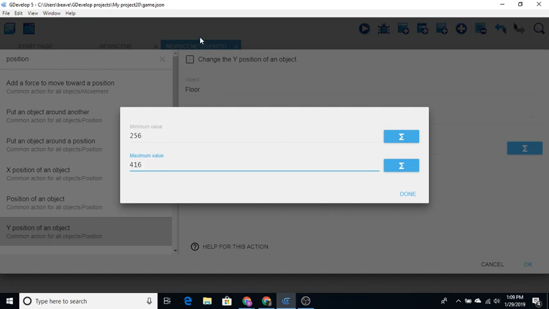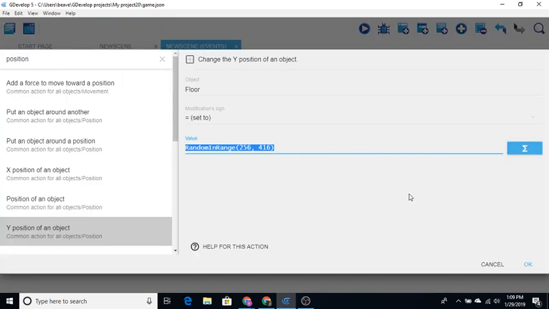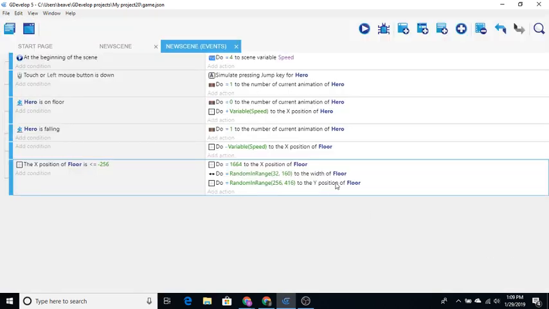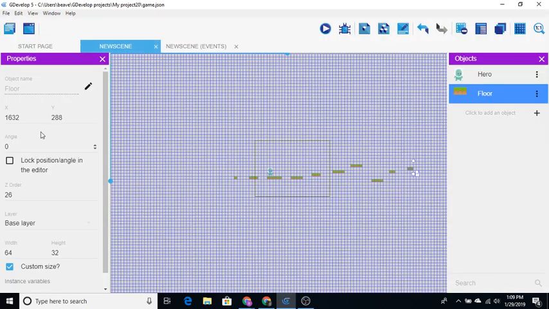The Y is different because it starts at zero up top and gets bigger as you go down, which is a little weird, but you'll see if we look back here, the Y position of this one is 288, but if we go one lower, it's 416. So that's our bottom range and that's our top range, those two there. So let's test it.